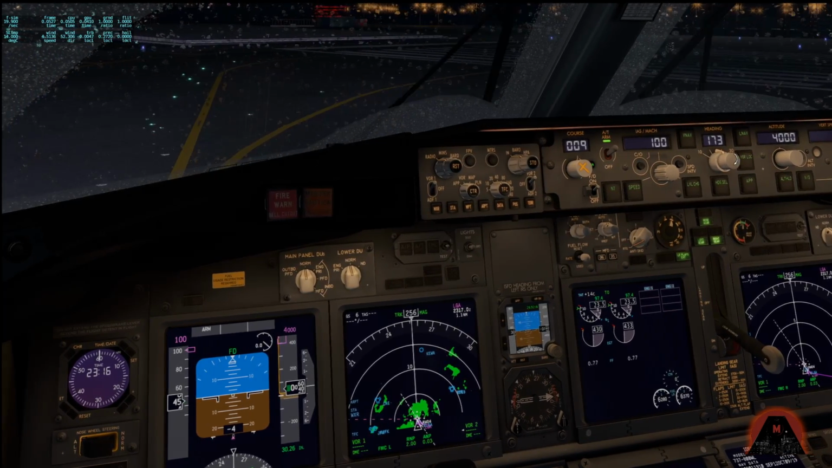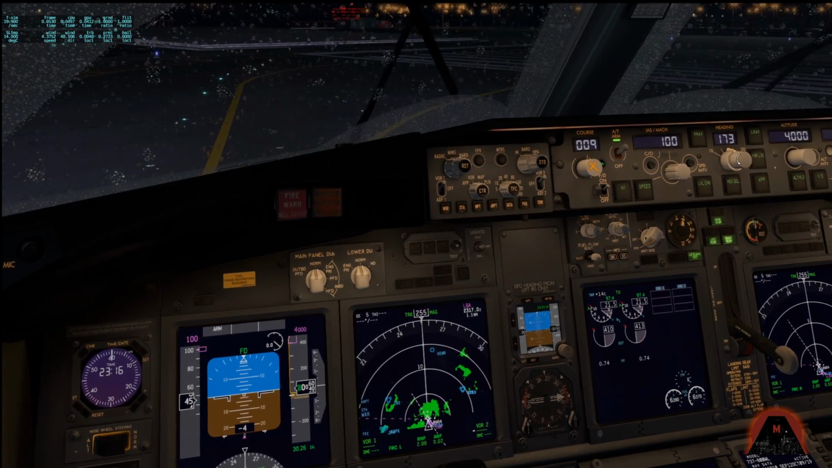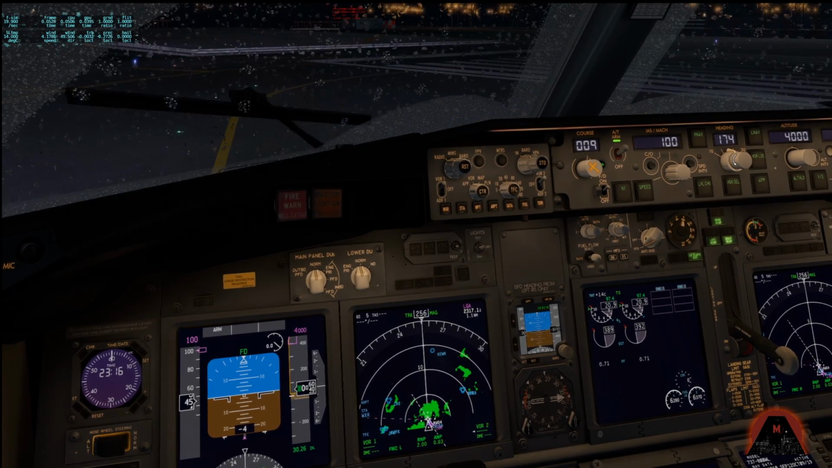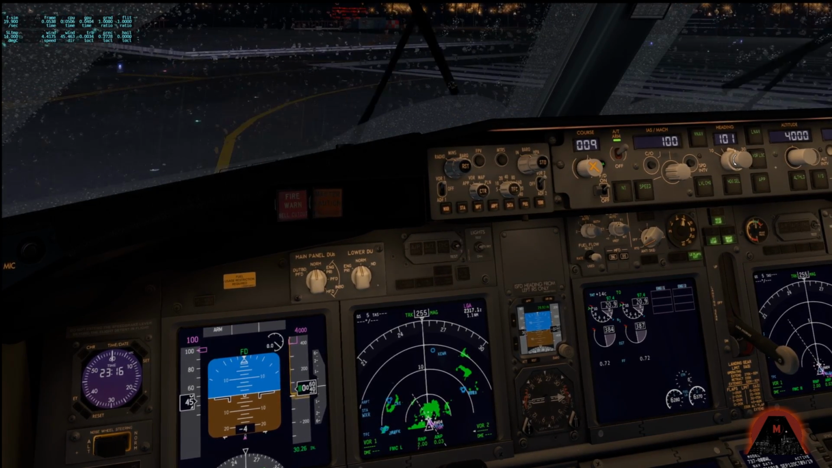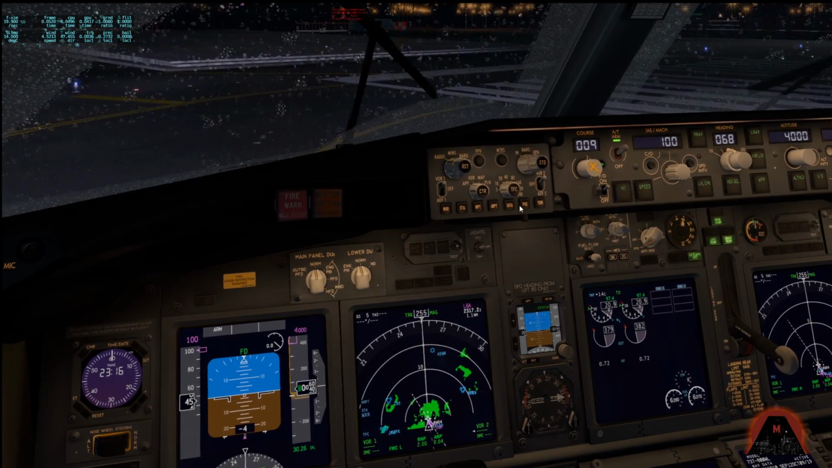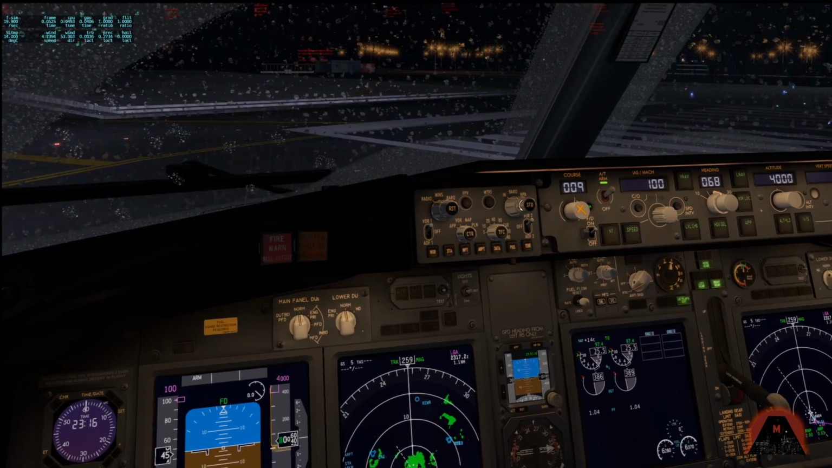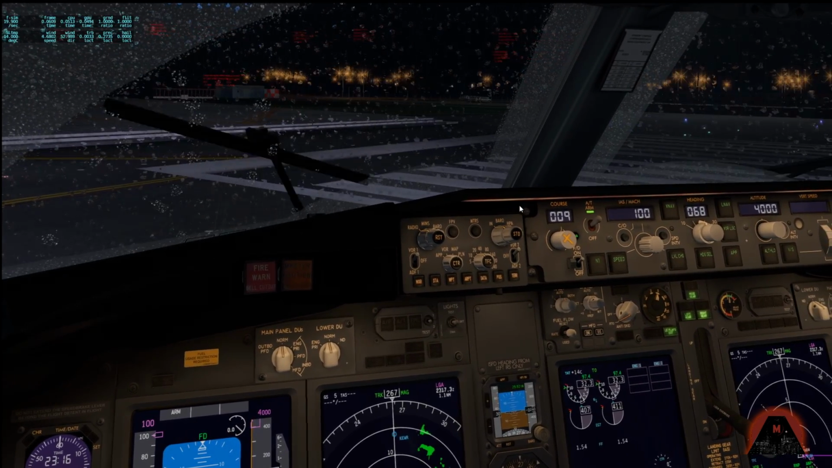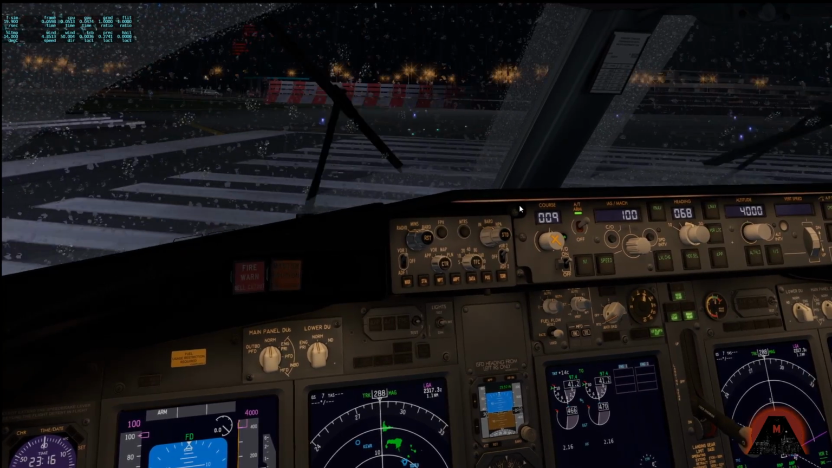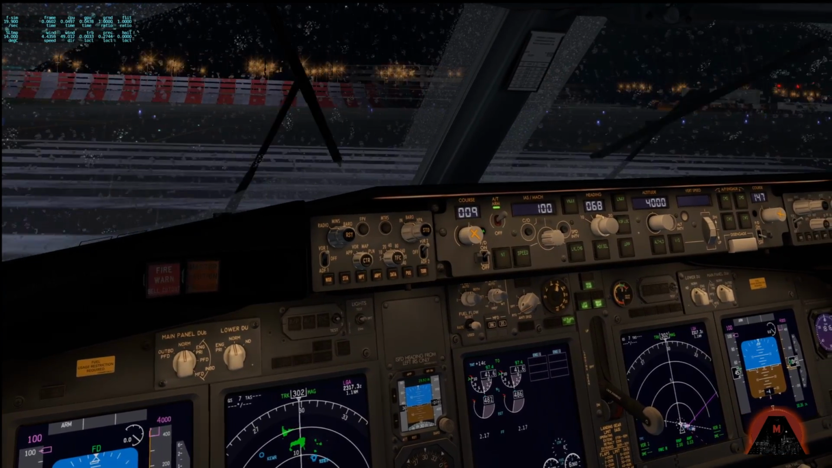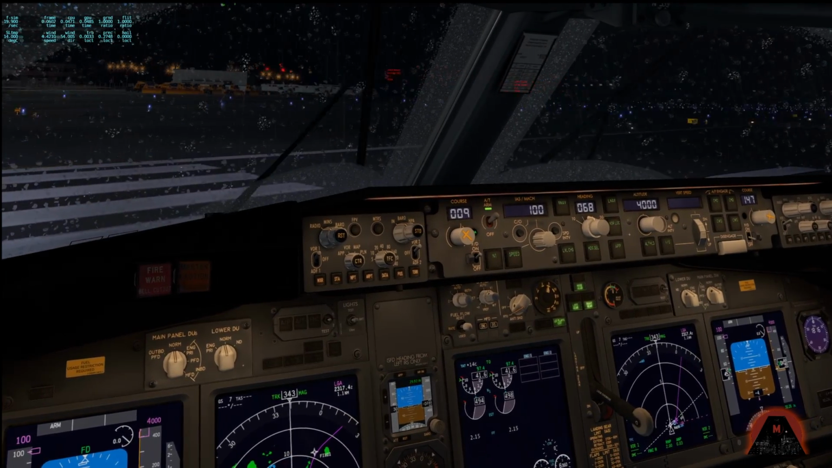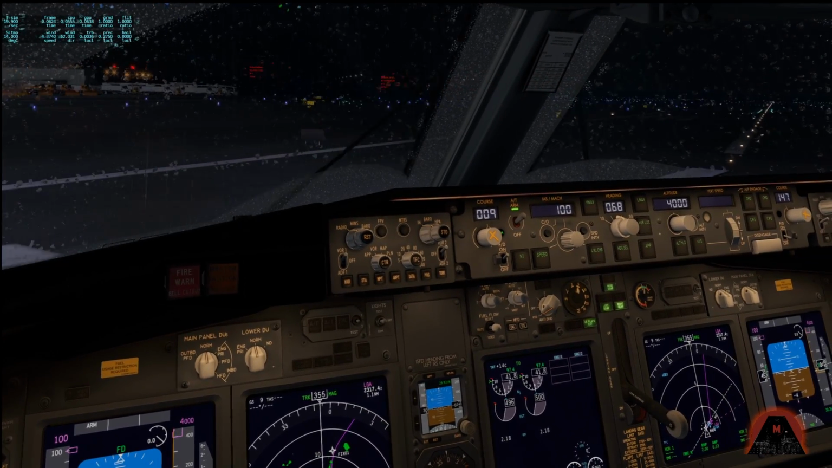Whoa. Let's turn that heading to 068. Okay, and we'll follow that heading. We'll turn left after 1,000 feet. Roger that. And we will engage the autopilot. Okay, ready to go here, people?